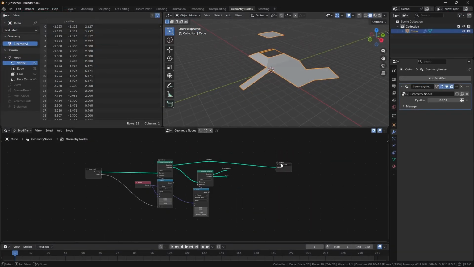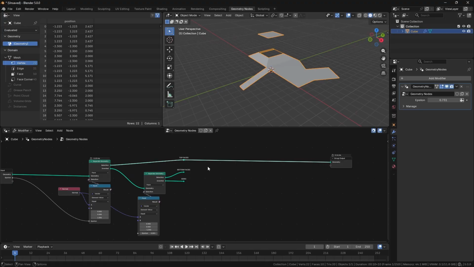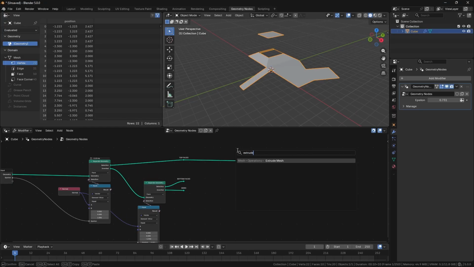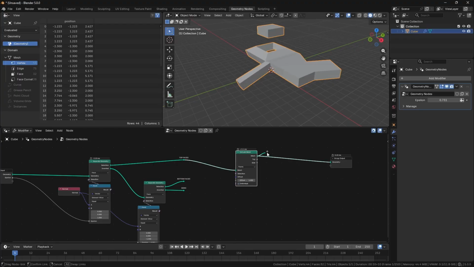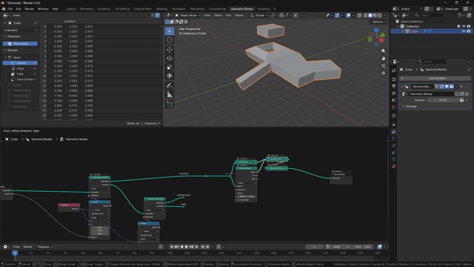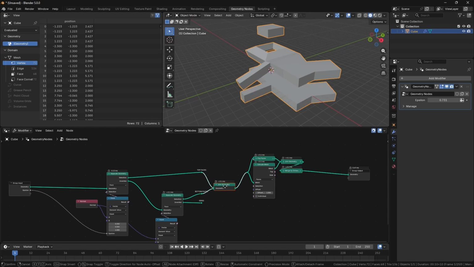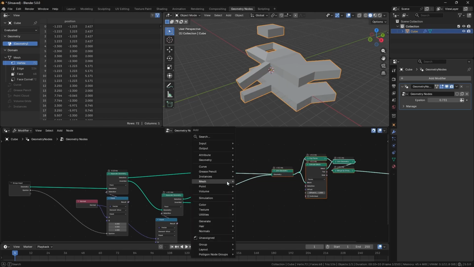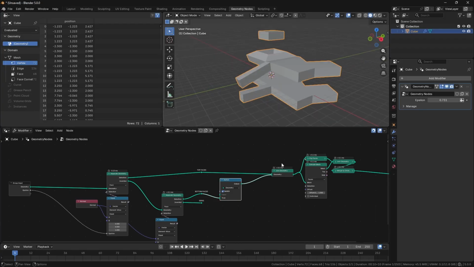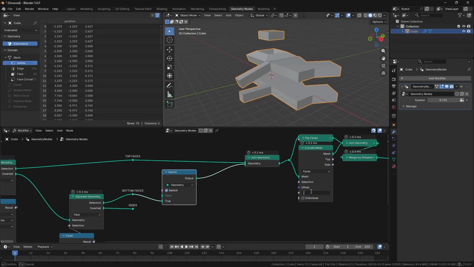Cool, so let's start with our top faces. And for this we want to basically quickly recreate the solidify modifier. So we'll just do an extrude mesh. I'll also flip the original faces, join those together, and then add a merge by distance. What we can also do is just combine these two together and then add a switch. So you can either include the bottom faces or not. I'll just turn this down.